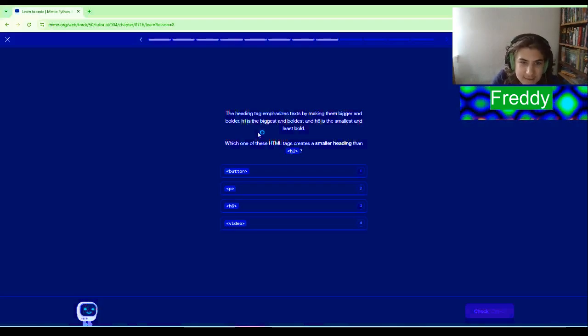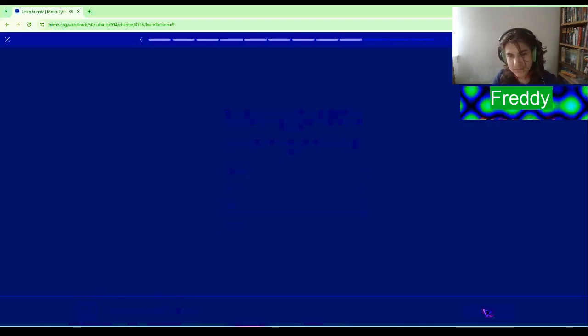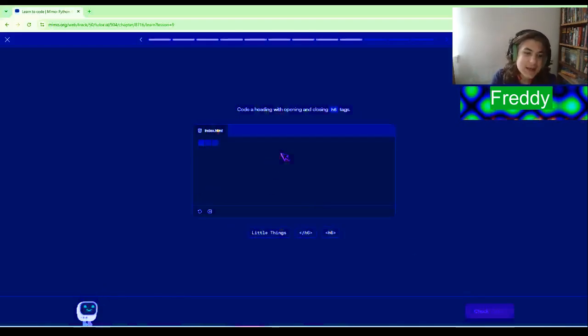The heading tag emphasizes text by making them bigger and bolder. H1 is the biggest and boldest, and H6 is the smallest and least bold. Which one of the HTML tags creates a smaller heading than H1? I'm assuming it's H6 because they just told us it's H6. I wonder which one it could be. Maybe it's 3, H6.